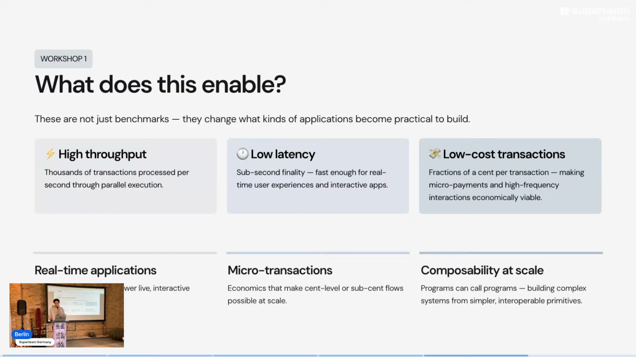So the point is, the chain is not just fast, but the architecture makes certain classes of applications much more realistic.